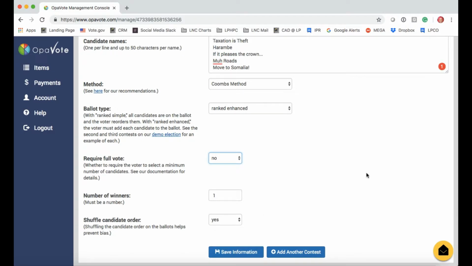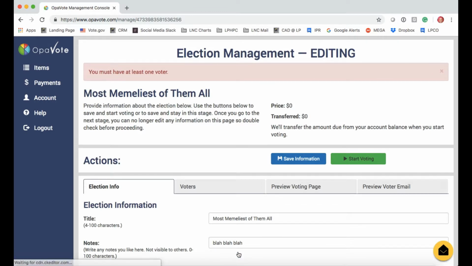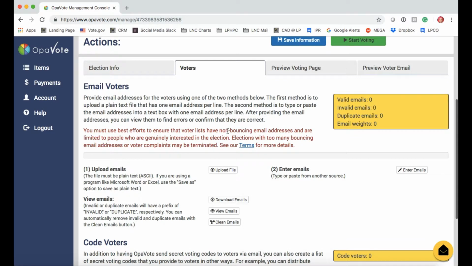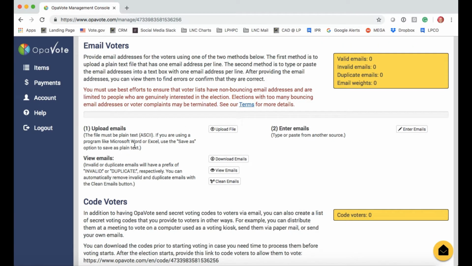Shuffle candidate order so that it's randomized, that there isn't some kind of unconscious bias in the order of the choices. So let's save that information and go over to voters. If you, for instance, at convention had a large Excel file, you can upload it here. You can manually enter emails here.